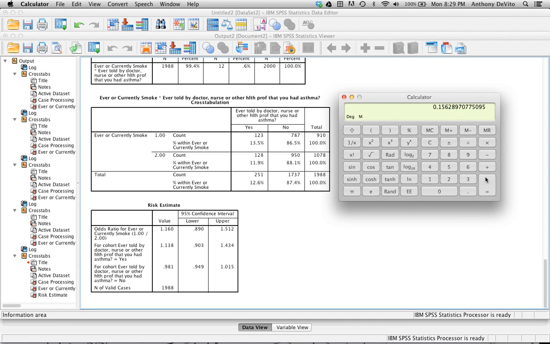Okay, is equal to 0.1562. And I'm going to divide that by my odds of having asthma if I'm a non-smoker, and that's equal to 1.599 or 1.60. This row is our odds ratio. SPSS gives us our odds ratio and our relative risk.